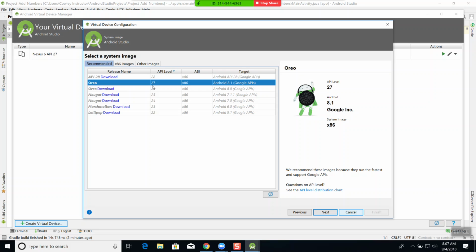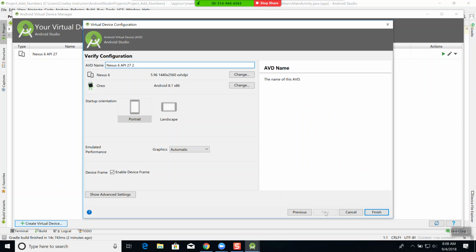And then I came over here, and you have to then download the Oreo. It's software that goes along with the emulator. Once it gets done downloading, and again, don't do the 28 level, then after you choose Oreo, you click Next.